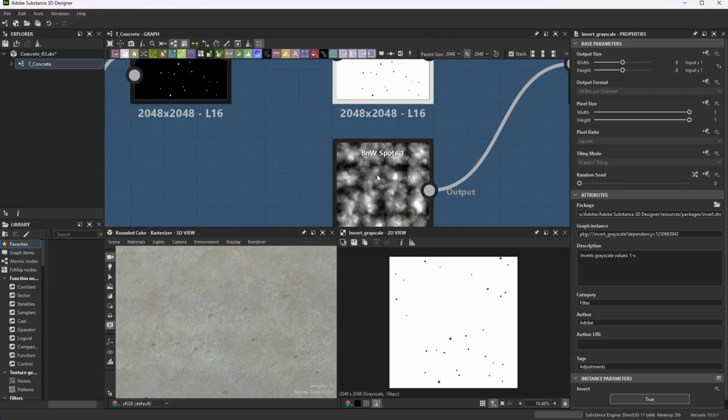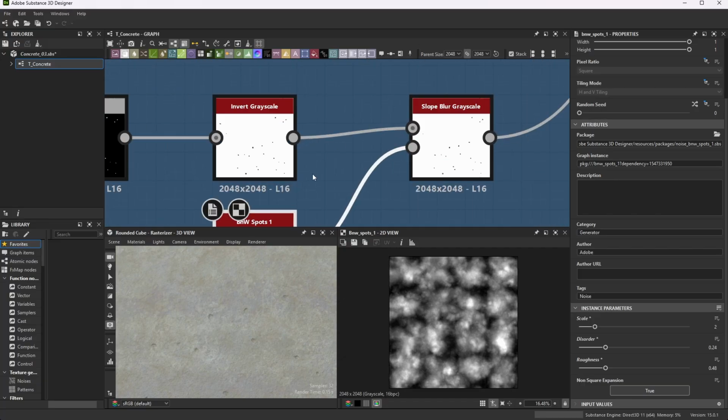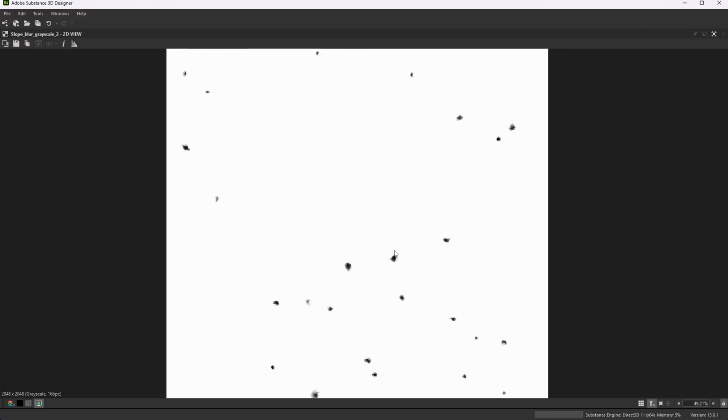And then we'll do a black and white spots here. And here are the settings for the black and white spots: 1, 2, 0.24, 0.48. Now these black and white spots will run into the slope of the slope blur grayscale. Put our invert grayscale over the top. And there you go. And here's our slope blur grayscale. Do samples 32, I always chuck that all the way up. And intensity 0.2.